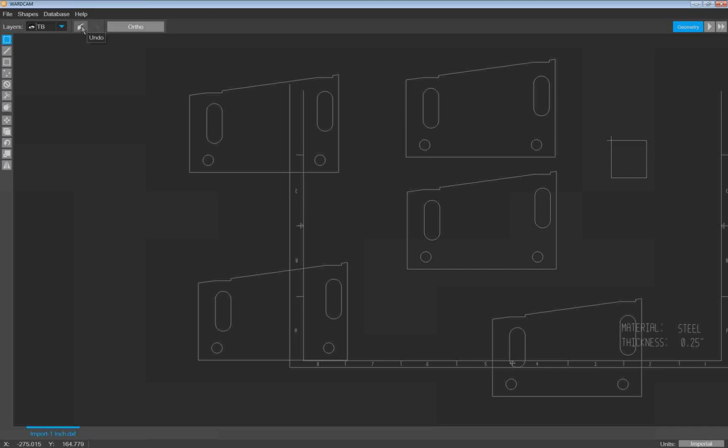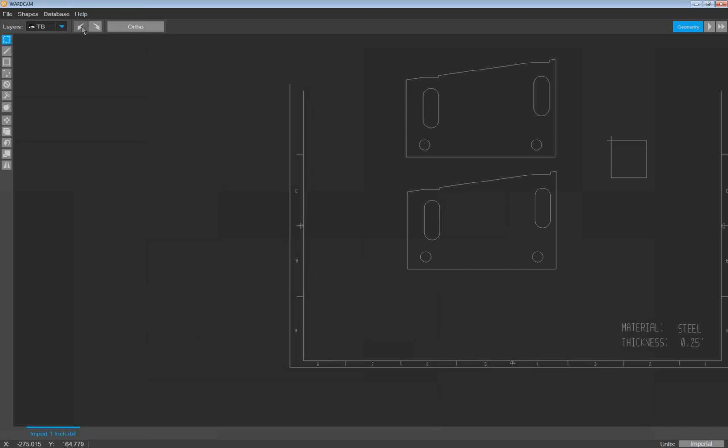Fortunately, there is this undo button here. So you've got undo and redo buttons up here. So if you do make a mistake, you can backtrack a bit there. All right, so we're going to turn that title block layer off, and we're going to switch back to our 0 layer.